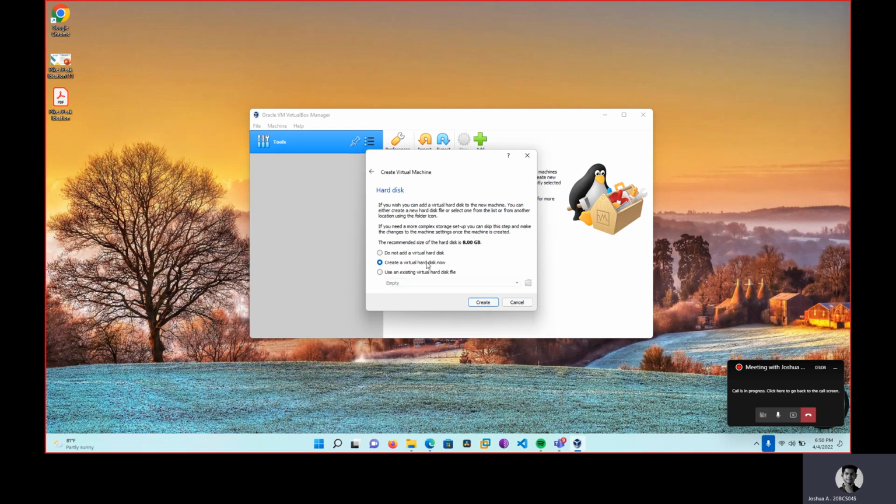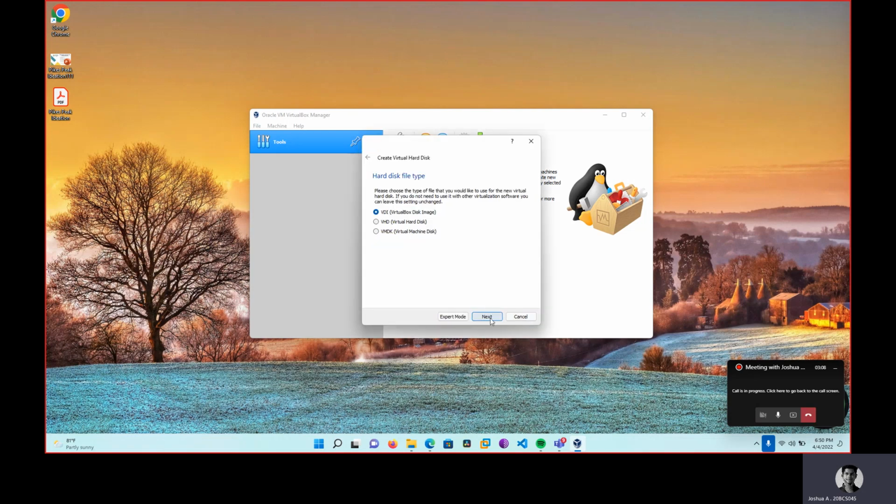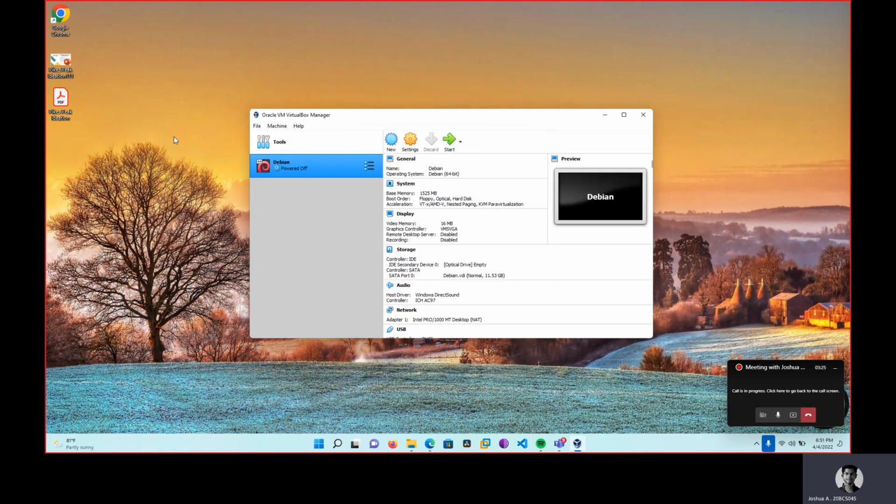Then you have to create a virtual hard disk now, VDI image, dynamically allocated, and the same goes with space as I told for memory. Here you have to choose how much you need. Let me give 11 GB for now. So now my operating system is ready to be booted.